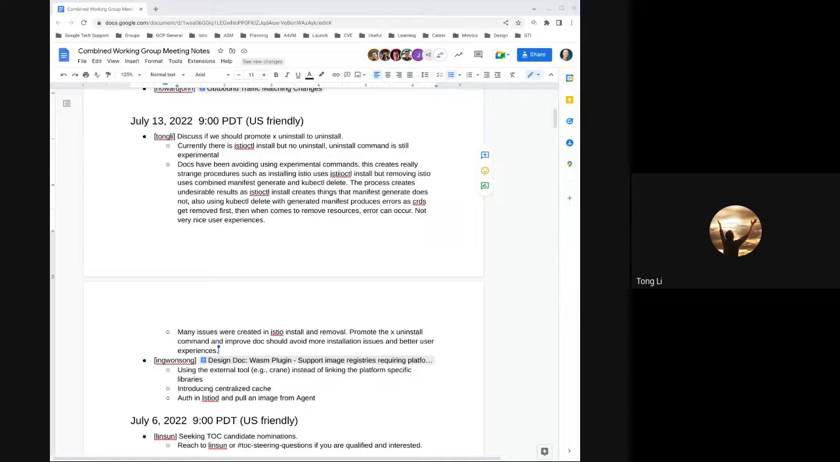As you probably already know, we don't have an uninstall. We have this experimental uninstall. Our documents try really hard to avoid using those experimental commands, so we have some really weird procedures. For example, when you install, you use the install command, but when you're trying to uninstall Istio, we have this manifest generate command, and you ask the user to actually use kubectl to uninstall the stuff, right?